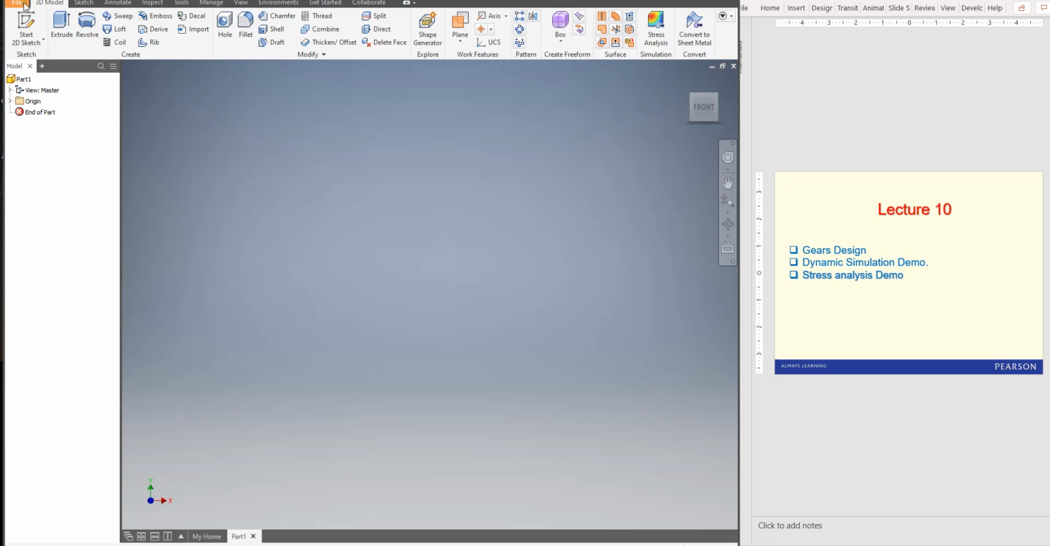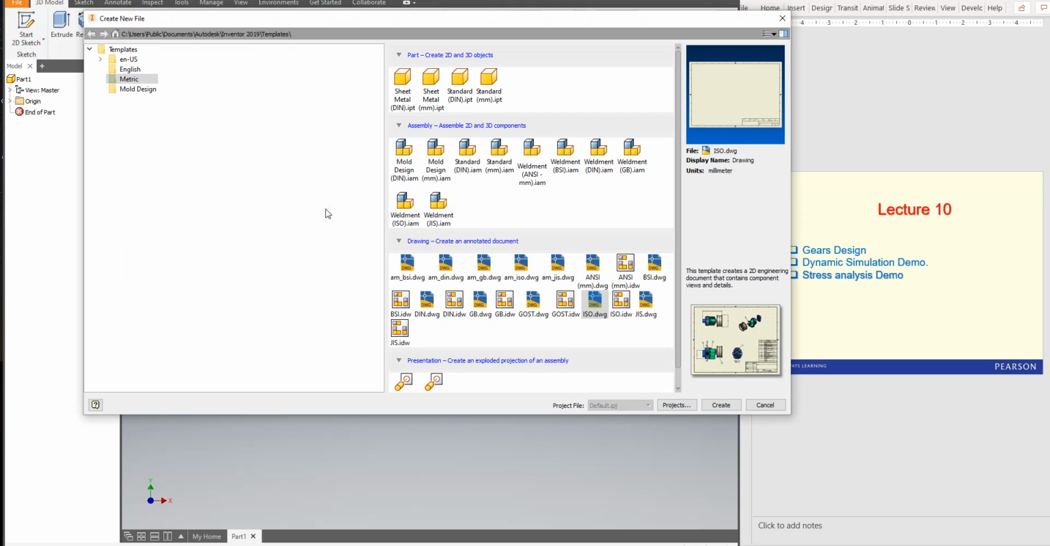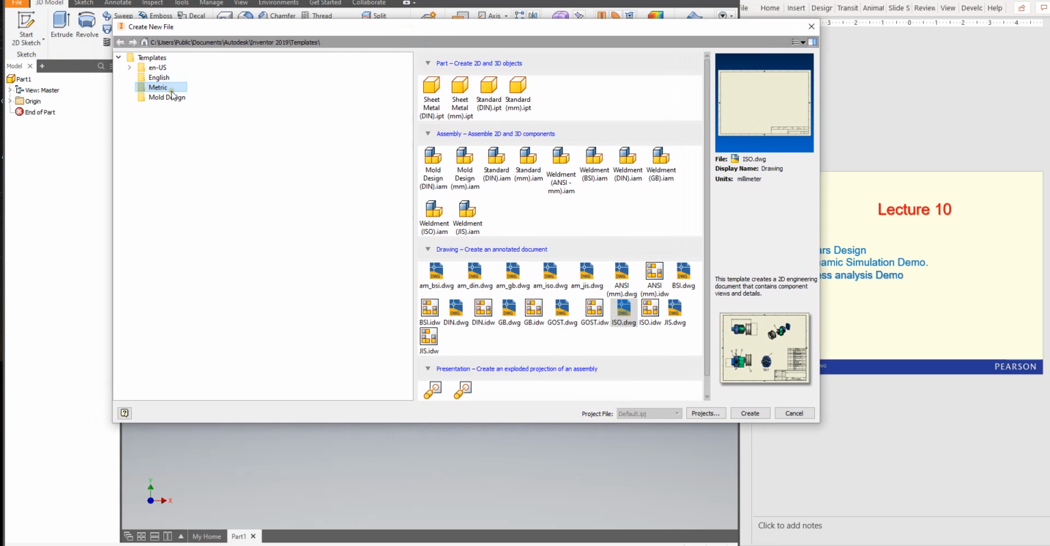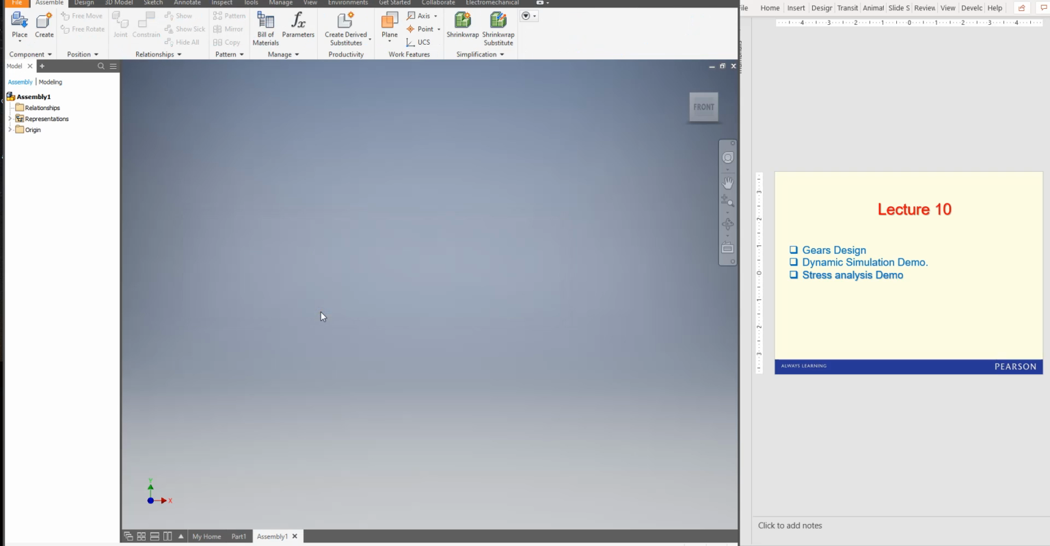So what I will do, guys, I will close this part and go to new file. It depends on the units you have, English or metric. Say that I have metric. In the metric, we have part design and we have assembly. I will choose the assembly. Go to the assembly drawing, select standard assembly IAM, then create, then say OK.